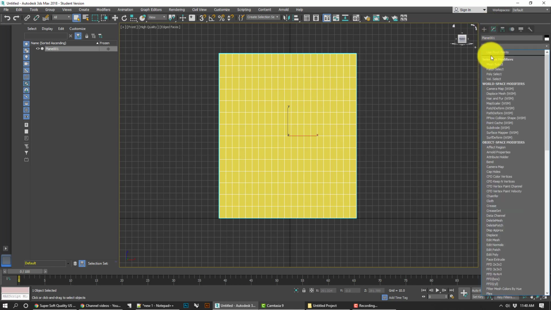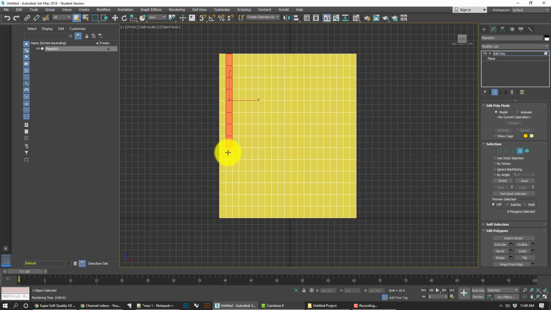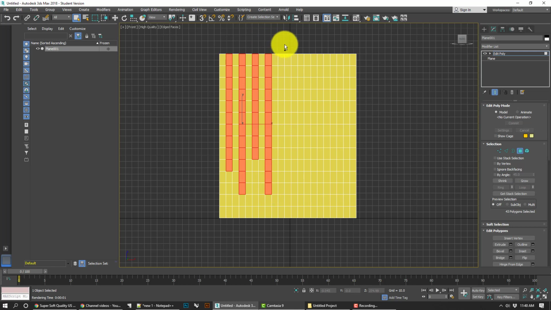I'm gonna go into modifiers, go to edit poly, and go through polygons, and you can click and drag. And what I'm gonna do is give it kind of a fringe, and I'm just gonna cut some of these out. You definitely want to make it every other row. And I would err on the side of going pretty far down the object.